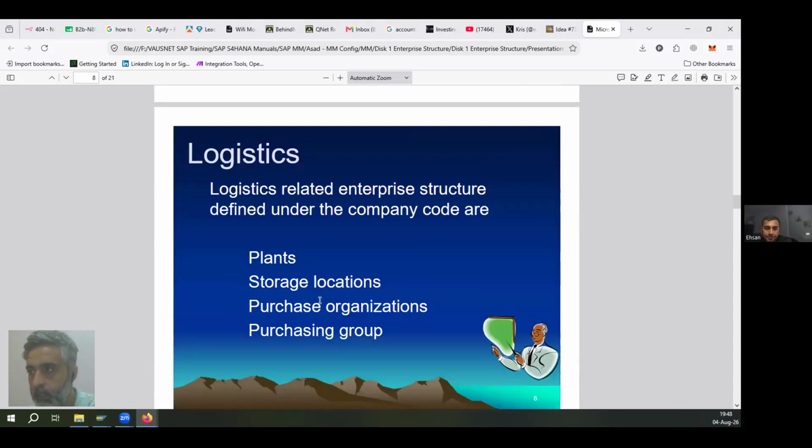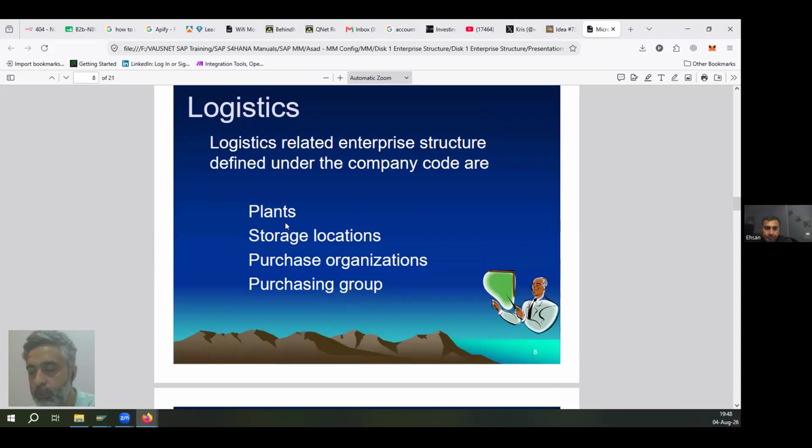Okay. Logistics. Now, under logistics, of course, we have the plants where the stock is being produced. We have storage location under that. Then we have purchase org, which handles purchasing of raw materials, semi-finished goods, and other items. Then we have purchasing groups. And purchasing groups, again, one group will be responsible for purchasing chemicals, the other will be responsible for raw materials, the other will be responsible for other administrative materials. So that's a purchasing group.